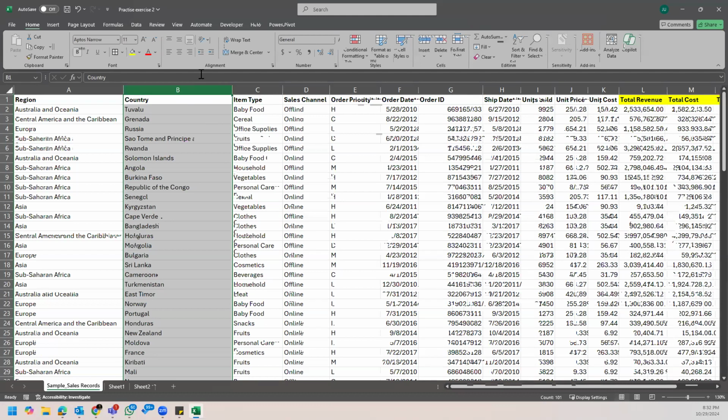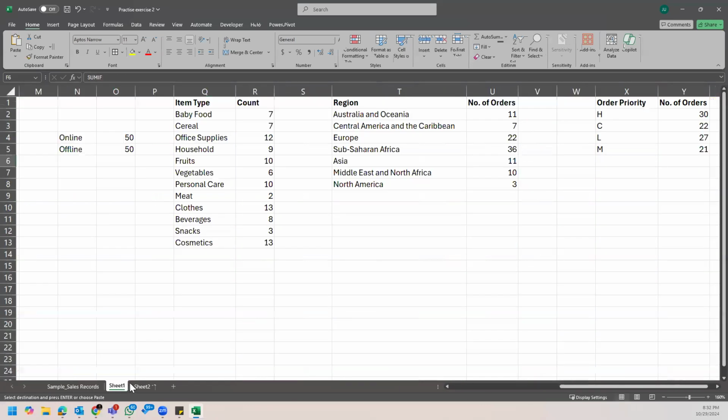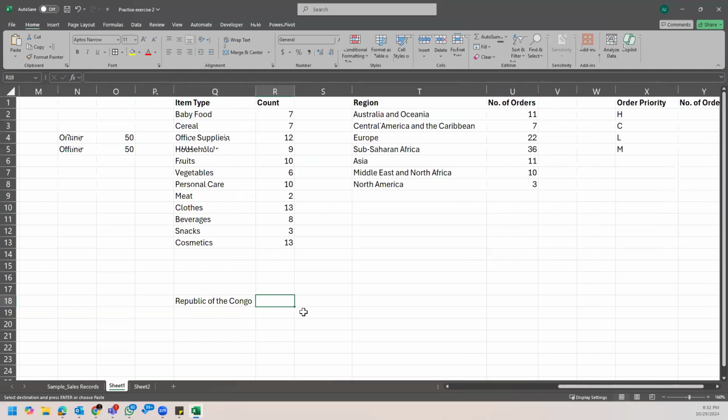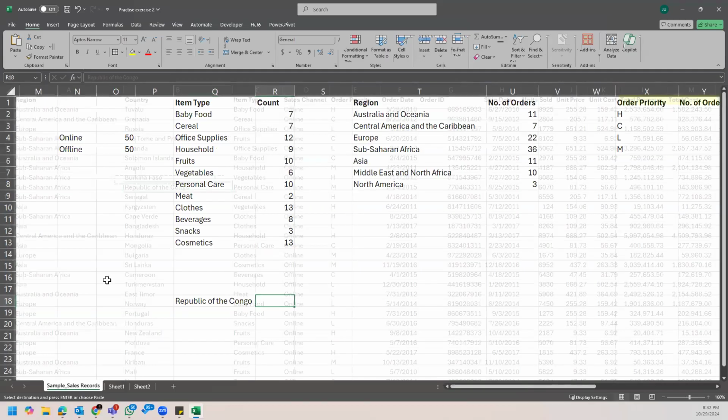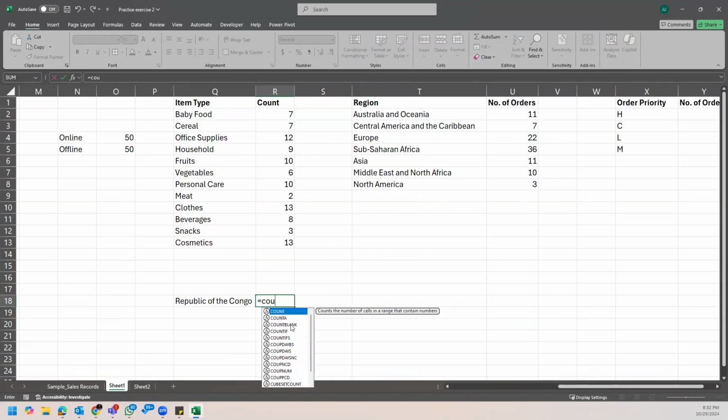Yes. So let's try out this one for example. Republic of Congo. I'm just going to take Republic of Congo and perhaps keep it out here. So to see how many times Republic of Congo appeared in this country column, we're going to type equals count if, with Republic of Congo as the item.